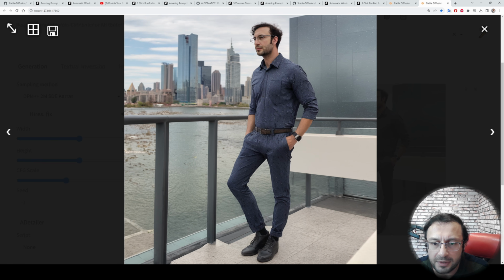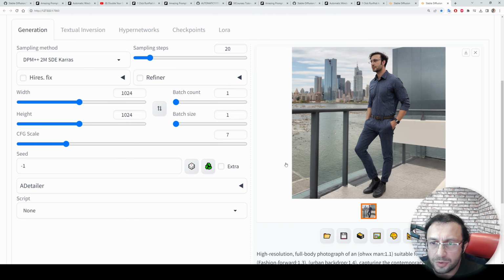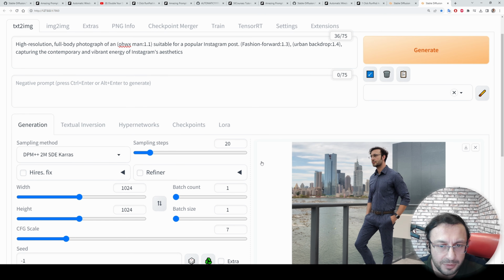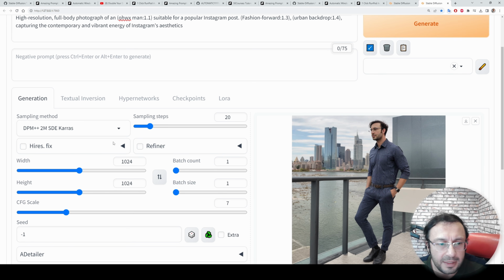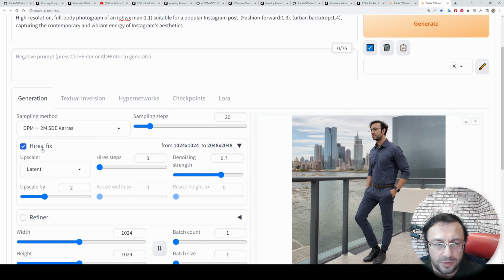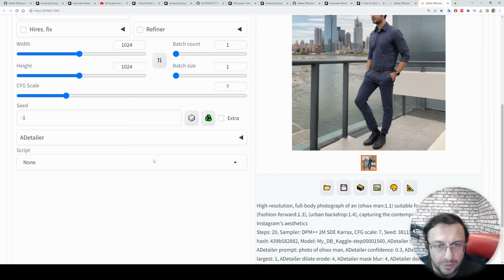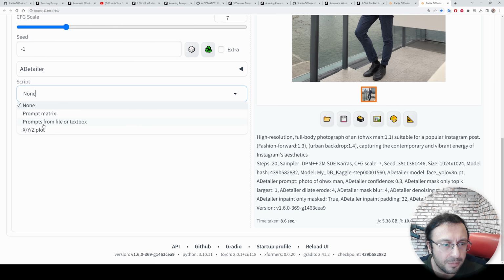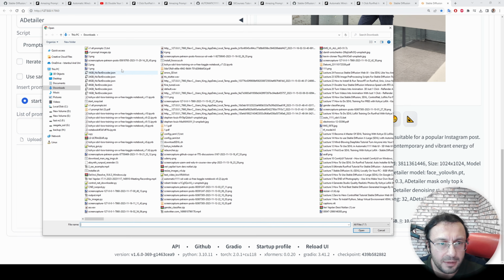Okay, face improved, but I can see the clothing is overtrained. This is like my shirt in my training images. So you really need to improve your training dataset if you want the very best quality. Okay, it is looking decent. If you want to use high resolution fix, then you need to increase the resolution of the TensorRT that you have generated. Now it's time to try the prompts from file or text box.